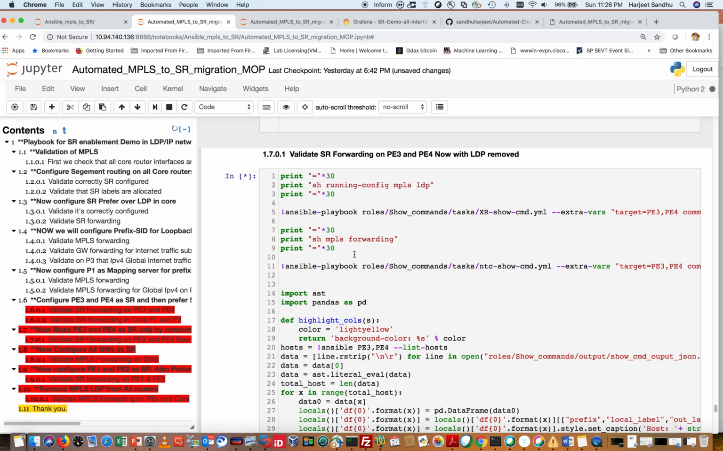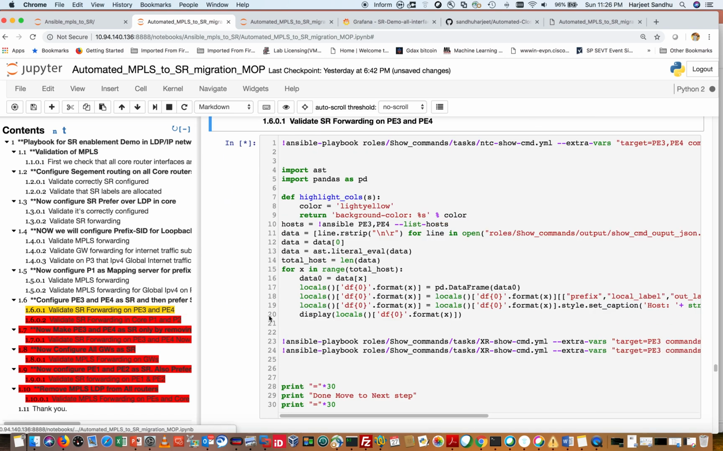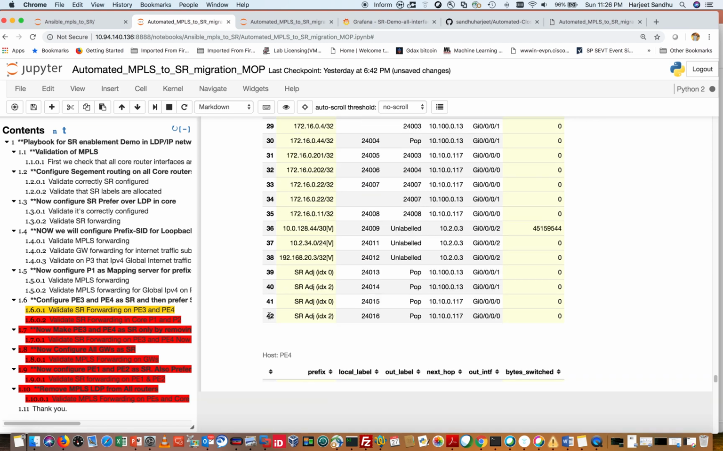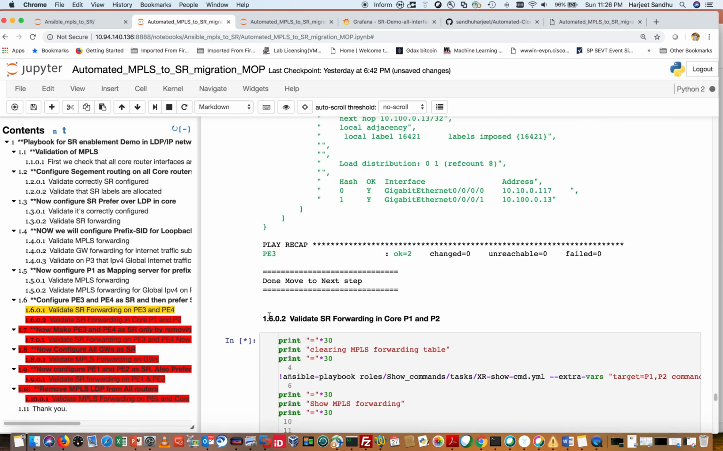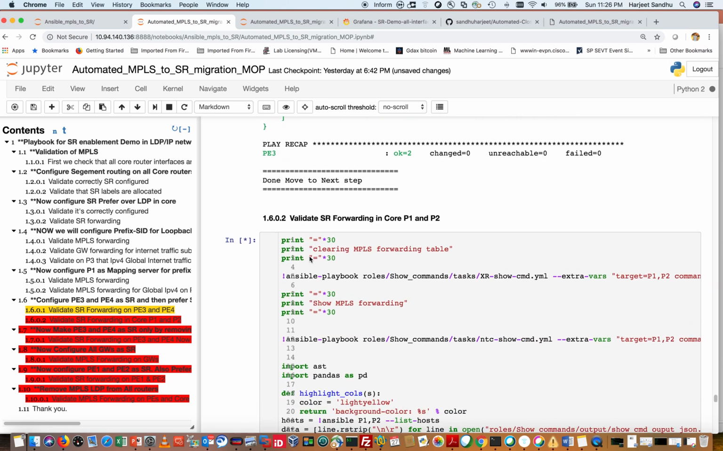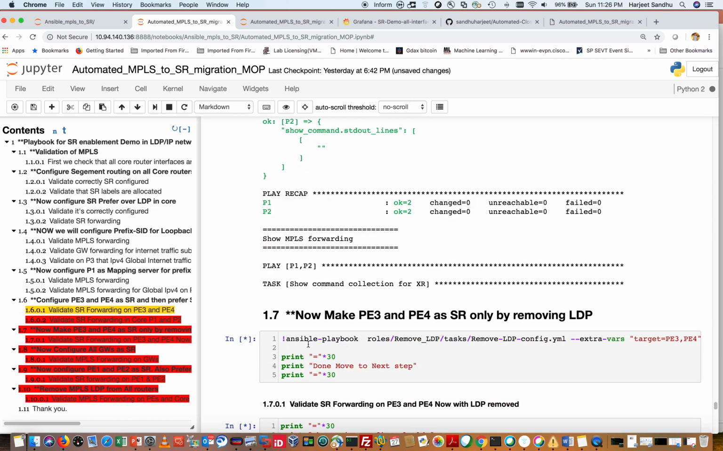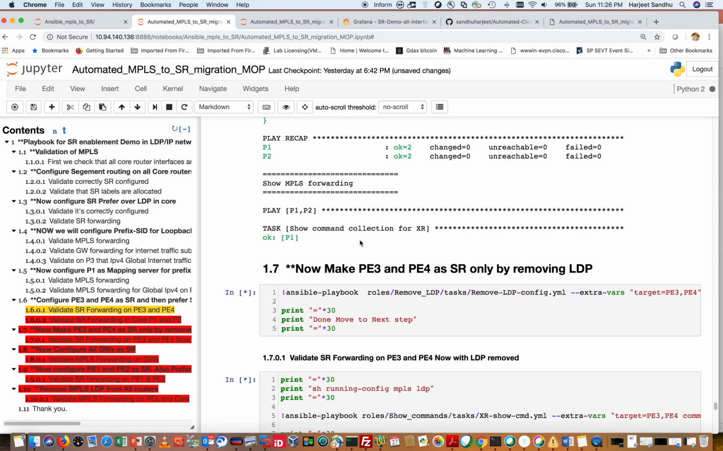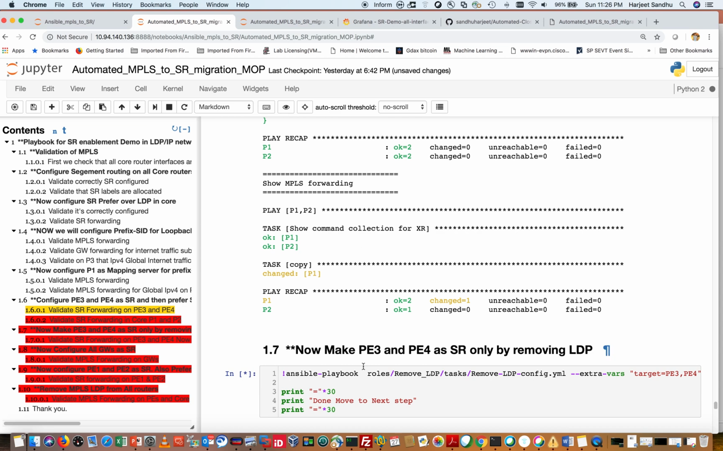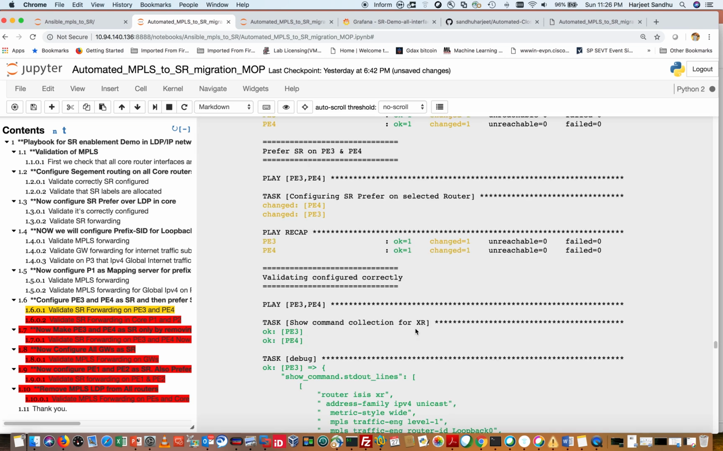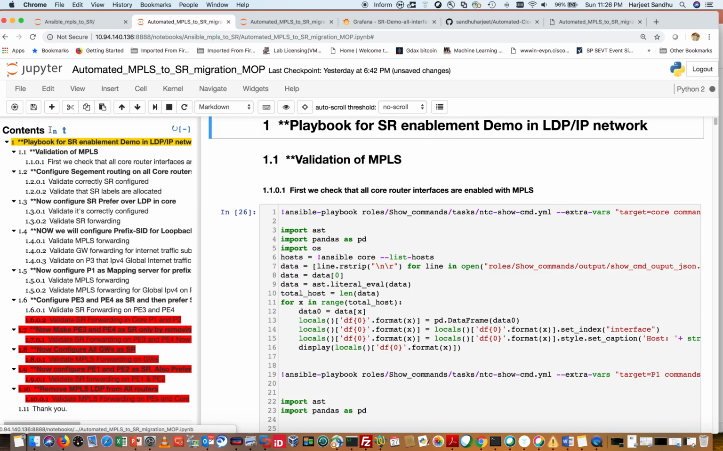So for example, let's go to this one, validate SR. You can see it's currently running as we speak. So it's moving to the next step now, which is show command collection for the XR. As you can see, it's continuously running. Let's go to the first one. So this is the table of content. You can click on any of them and go to the first one.